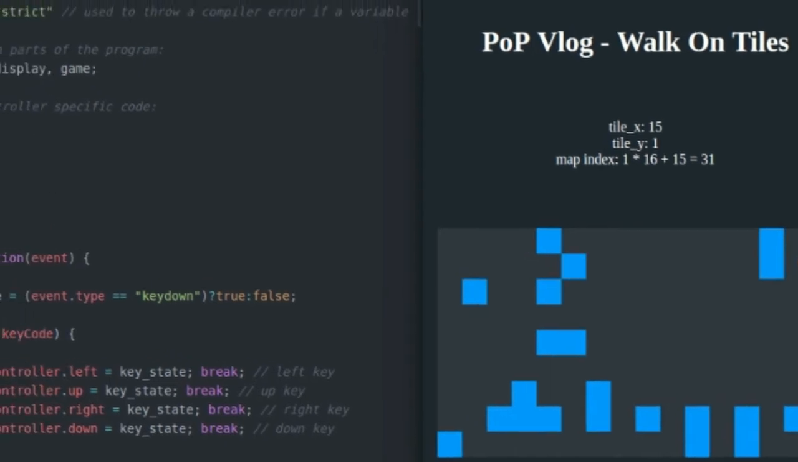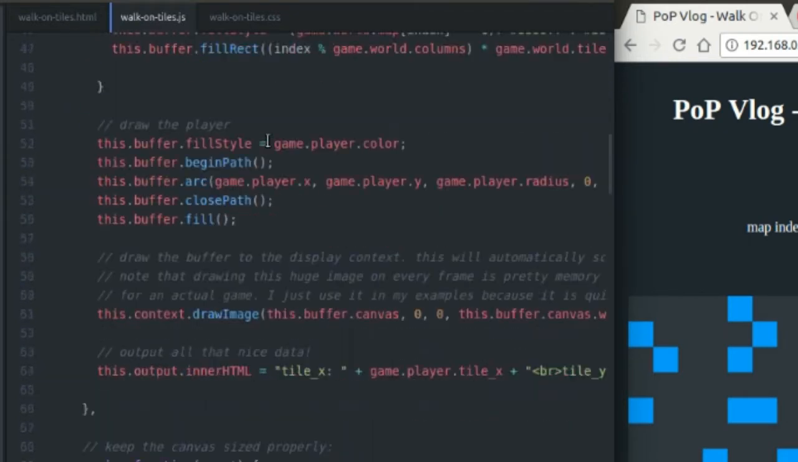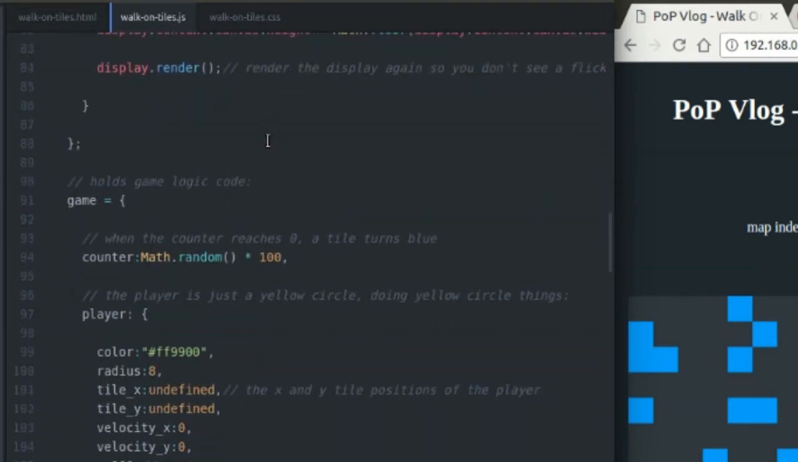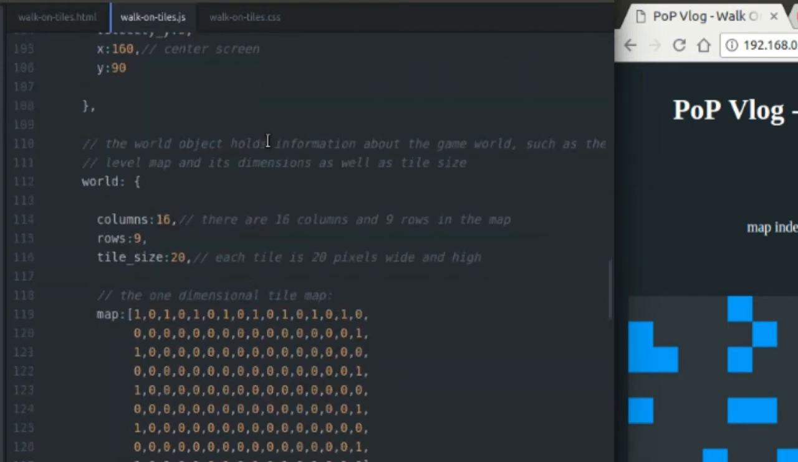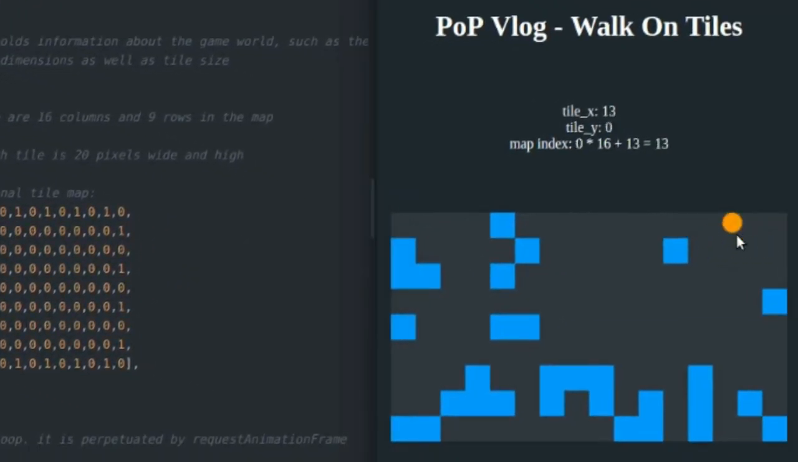So I'm going to come into the code here before I give this a better explanation, and I'm going to go down to my game object. I'm not going to cover the controller or the display because I've covered how to do that stuff in other tutorials, but I'm going to come down to the game object here and just give an explanation of what's going on and how I am changing these blue tiles to gray tiles with tile-based collision detection.